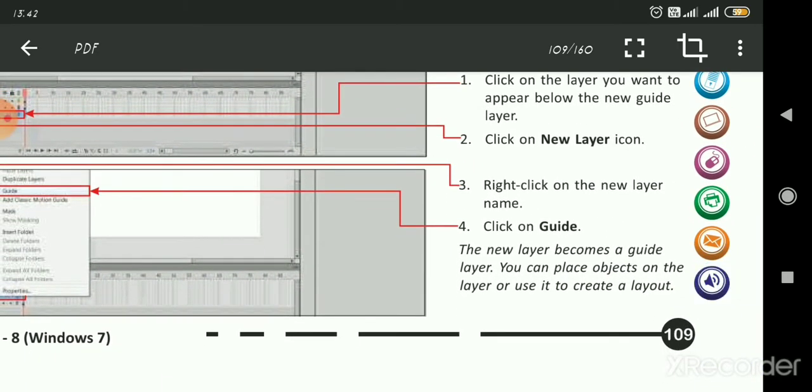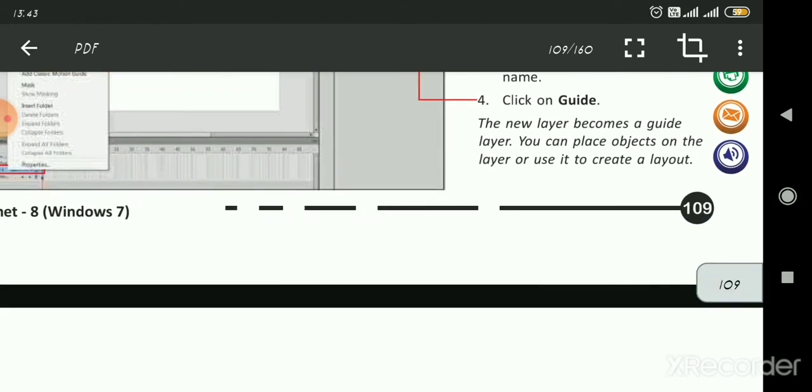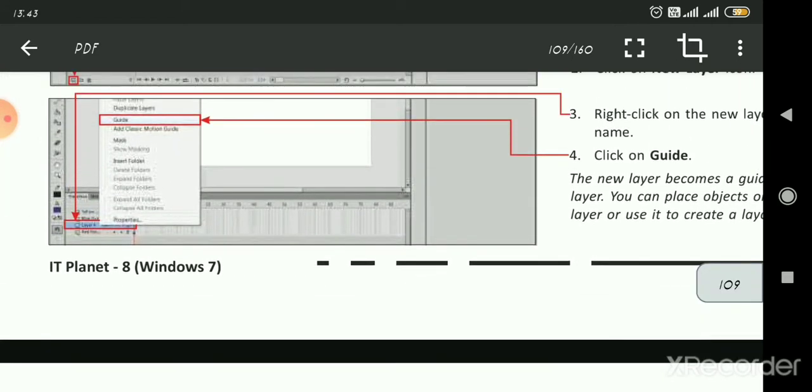So click on the layer you want to appear below the new guide layer. Click on the new layer icon. Right click on the new layer name. Click on the guide. The new layer becomes a guide layer. You can place objects on the layer or use it to create a layout. Okay, I hope these things are clear to you all.